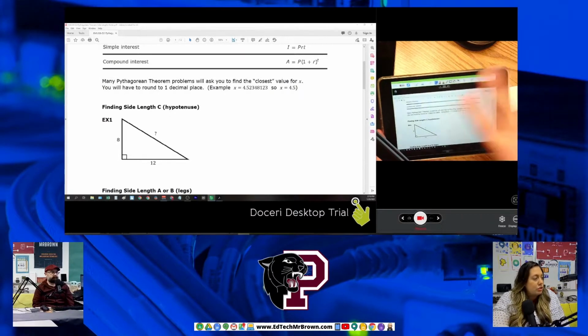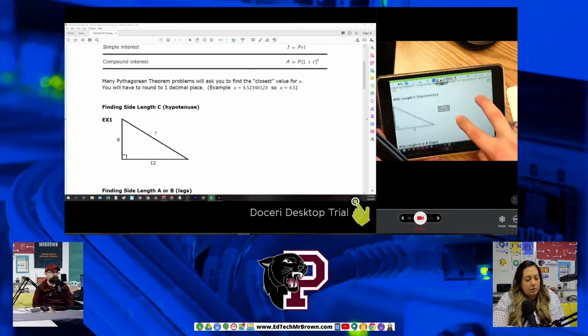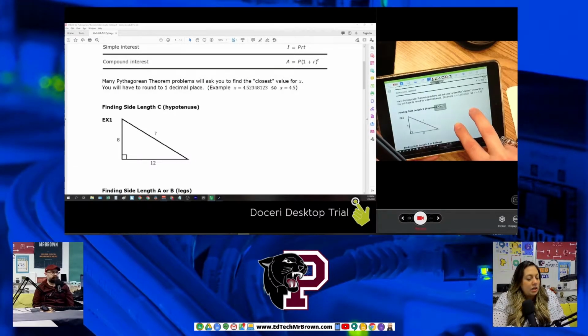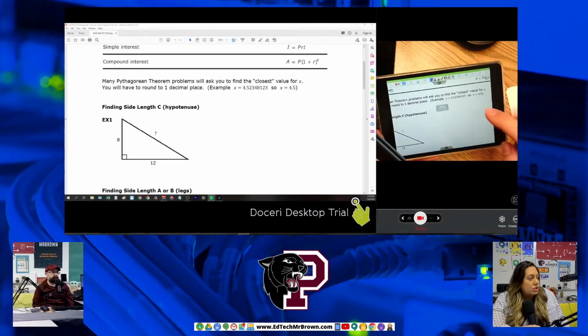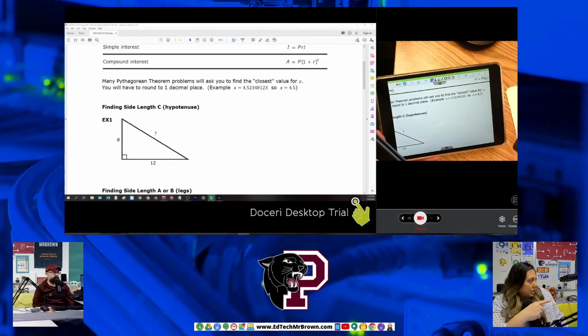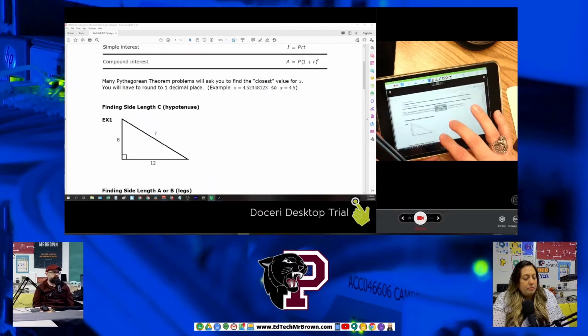To do any kind of zooming or panning around, moving our picture, we're going to be using 2 fingers. Notice that if I'm zooming in and out and panning around, the students over there on that screen are still seeing the whole entire piece of notes that we're using.